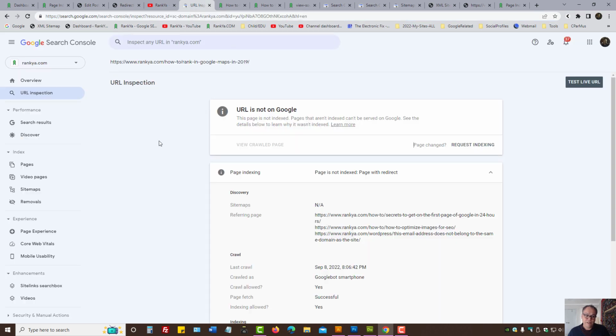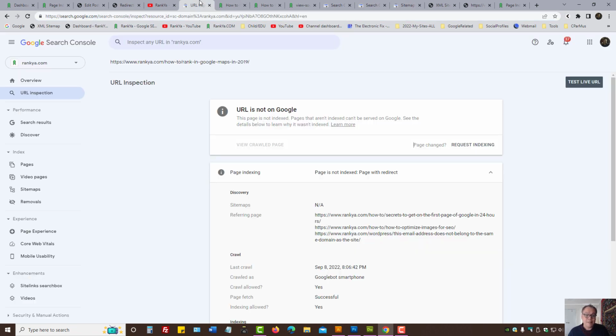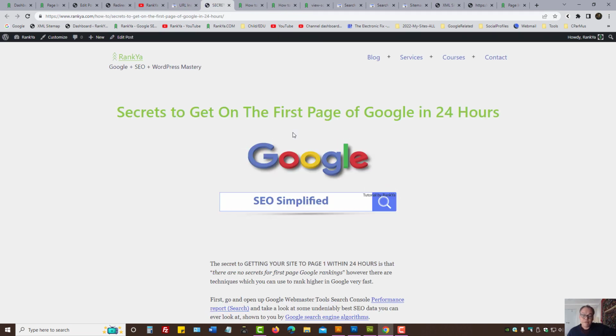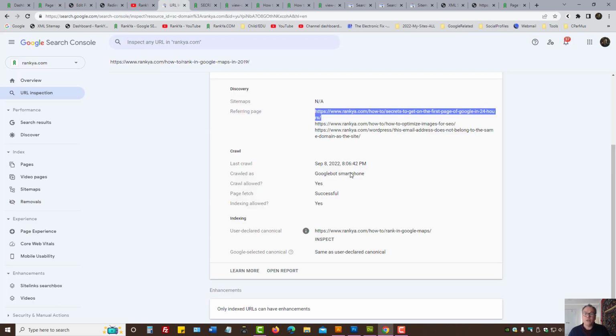Now, if it's a URL that you have submitted in your XML sitemap, then that's a problem that must be fixed. So now let's go and see this URL, because Google has been referred from this URL. Now we need to do the same thing. Press Ctrl U on our keyboard. We can press Ctrl F and then search within the source code to see if that URL is still there. That's what you need to do.